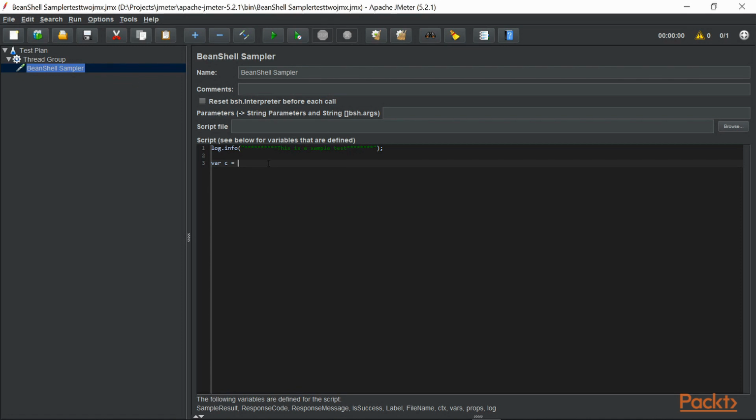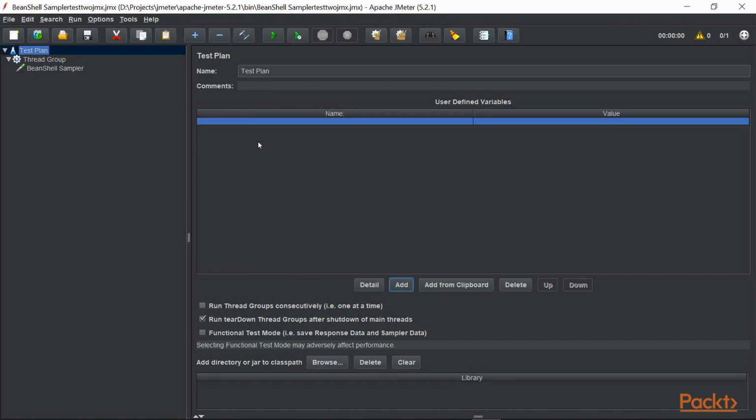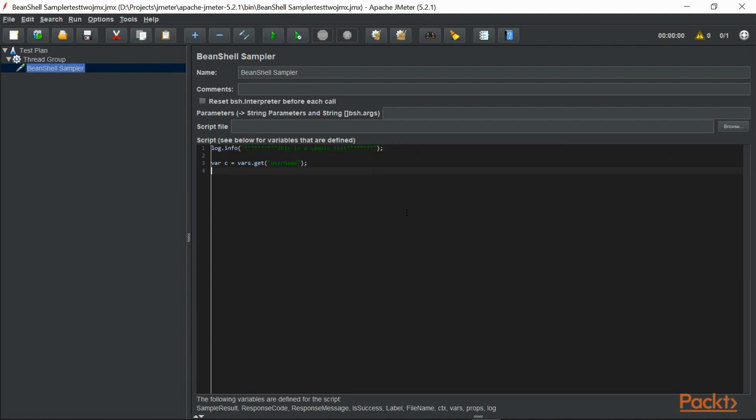In order to read any variable, we can say vars.get, the get function, and then you can specify the variable name. Let's say username is what we want to read. Alright, and this username is coming from the test plan where we will be defining it under the user-defined variables. We can click on add, and here we can define our custom variables which will be accessible at the test plan level. Then here we can define the values such as thread user. Alright, and let's go back and let's try to print it.